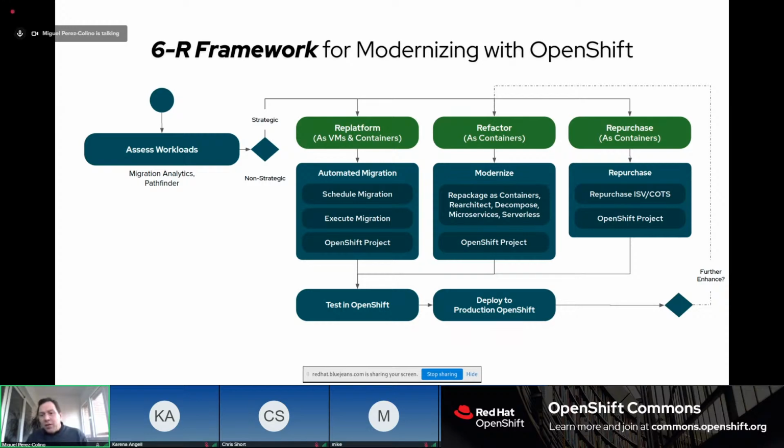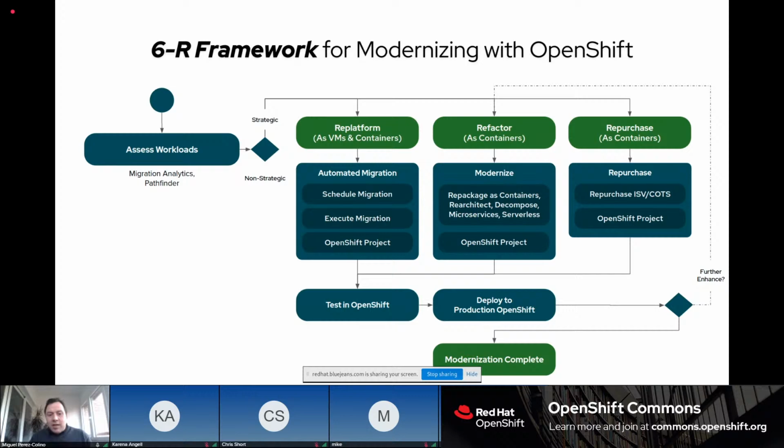What if we want to further enhance? Well, we could go to the refactor loop again and improve. So this is, for example, a pattern that we have seen with large monoliths, that you split them and you modernize them. And then modernization is complete.